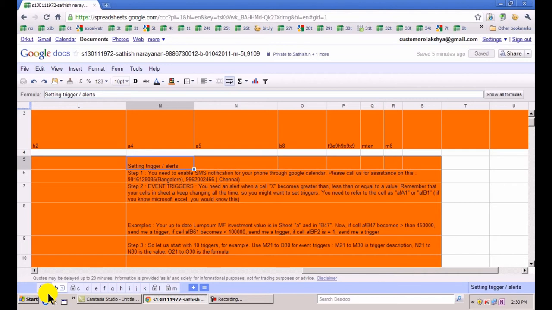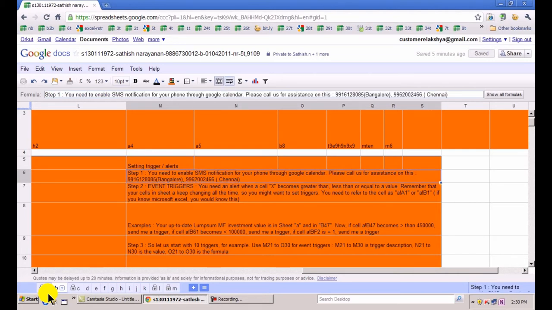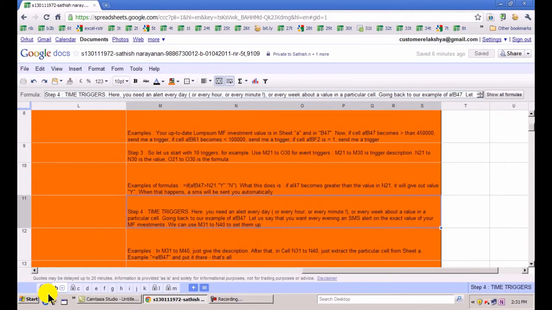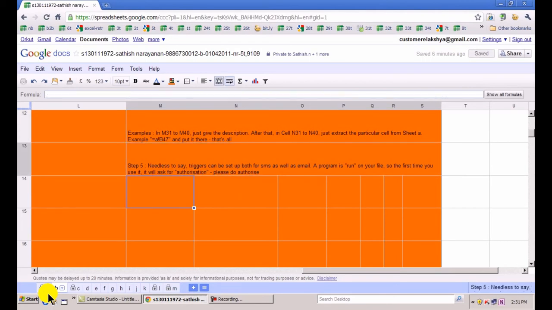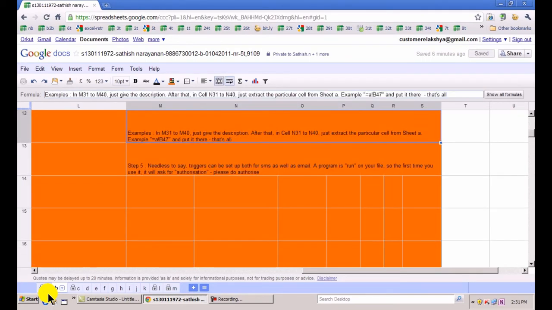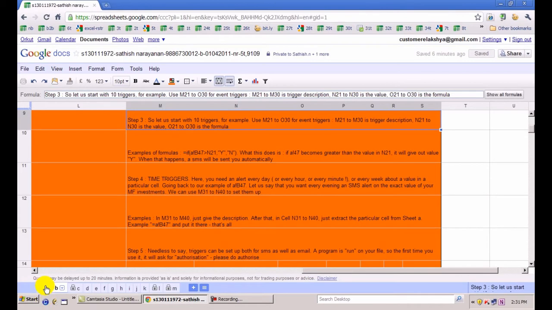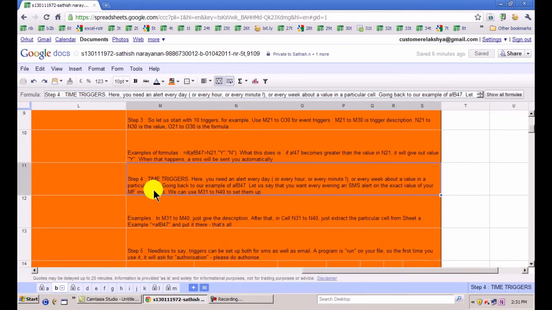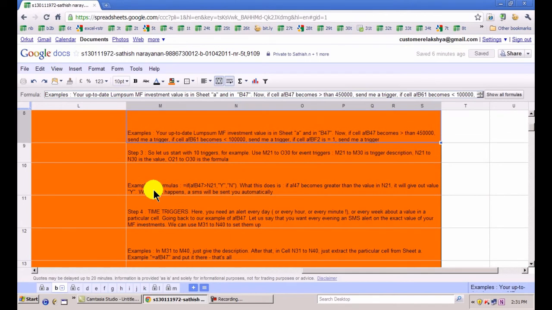But it is so flexible that you can give any kind of SMS alerts or email alerts which can be triggered to you. There are two kinds of triggers: event trigger and time trigger. The details are all there. Please urge you to keep reading that. But any kind of trigger you can set right below, which means that any of the cell addresses in sheet A changes, whatever you want. Supposing you want a trigger whenever your mutual fund portfolio has become so and so amount. The trigger can be set so that you will get both an SMS and an email if and when that happens.